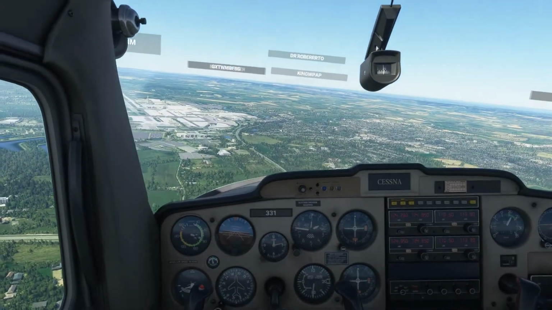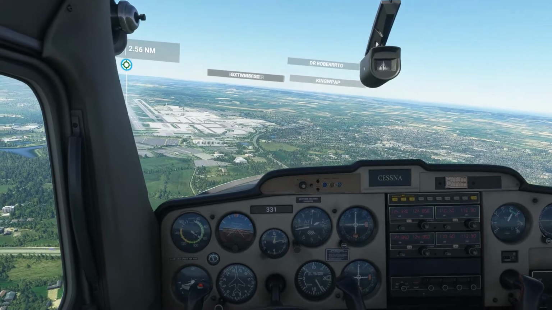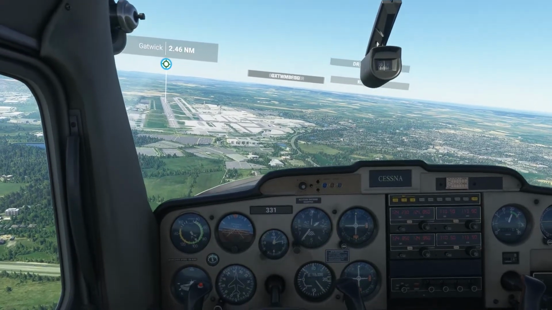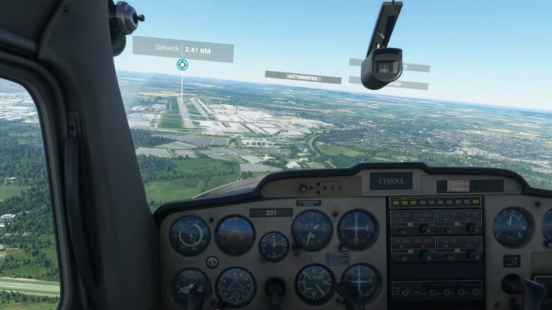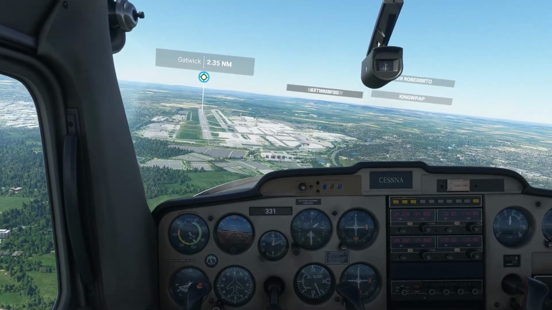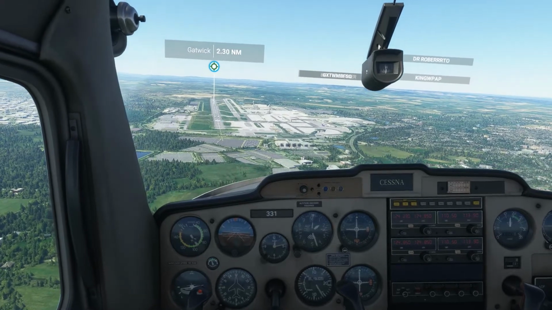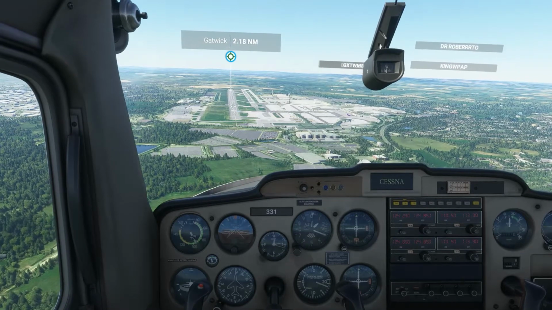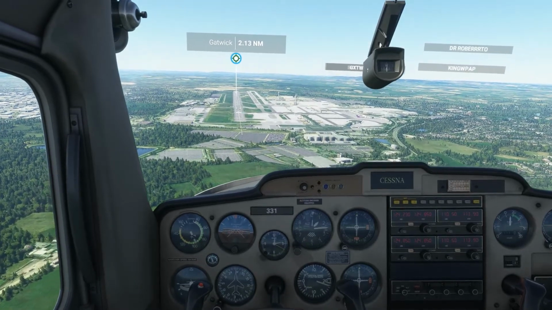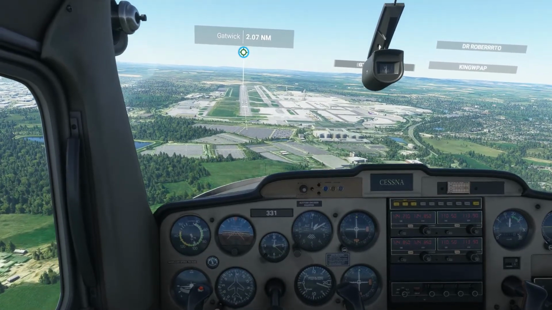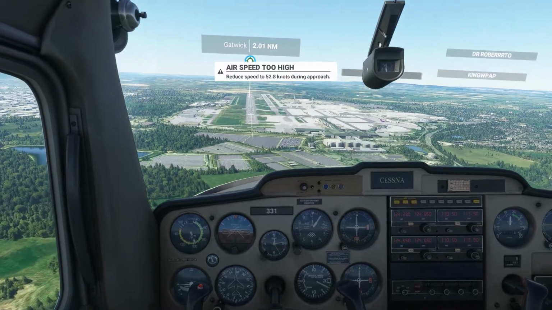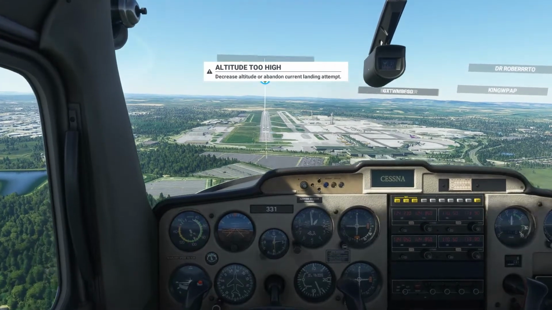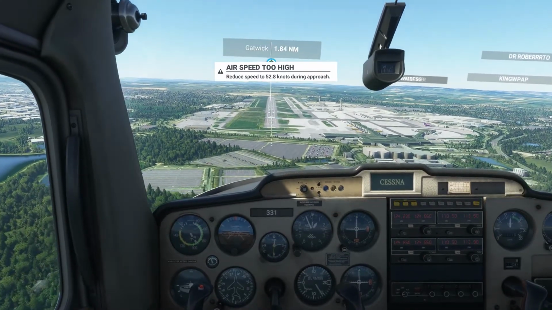Start descending, because we are too high right now. We also really need to slow down our speed, so I'm going to ease off the throttle to about 25%. Okay, I'm really high. I don't suggest you go that high as I did, but I suggest you start descending on the downwind. Okay, but we still can do it.